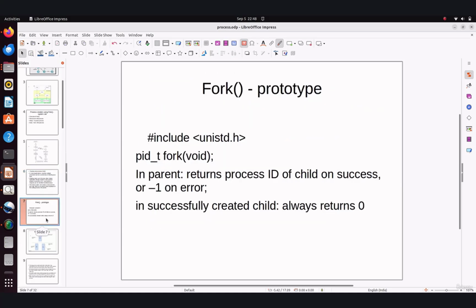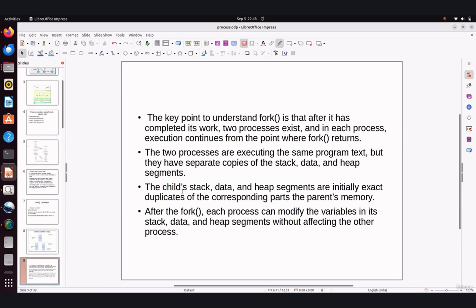In order to use the fork system call, we need to include unistd.h, and as seen here, the fork takes no parameter but returns the ID. If a fork system call is a success, then the process which called the fork spawns or creates a new process called the child process, and the fork returns twice. That is, once it returns in the parent process and secondly it returns in the child process.